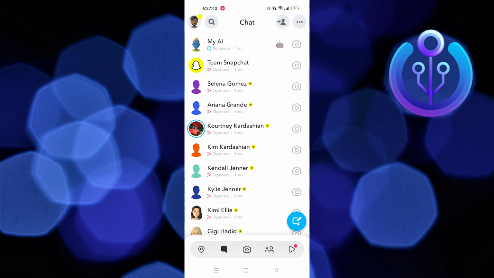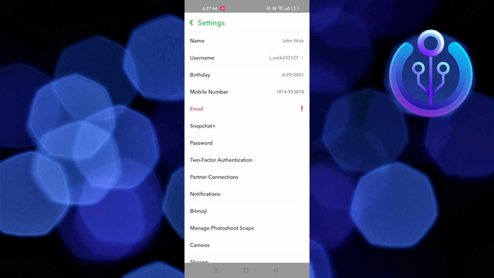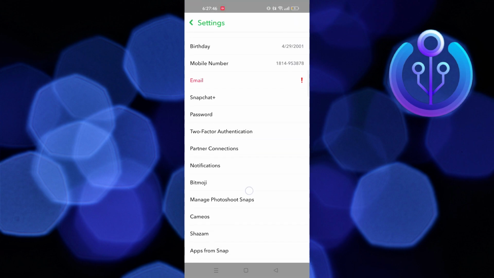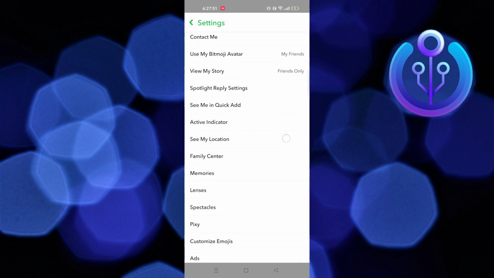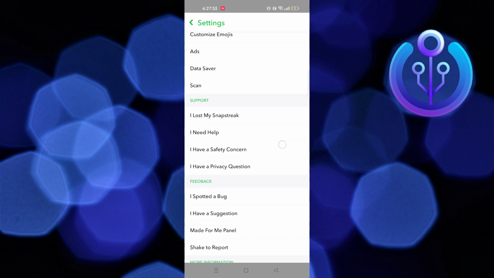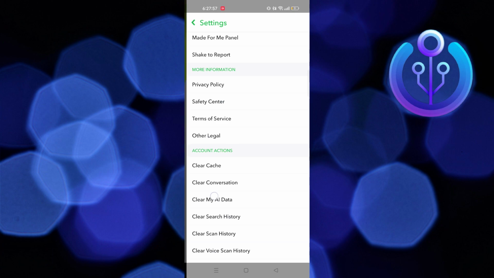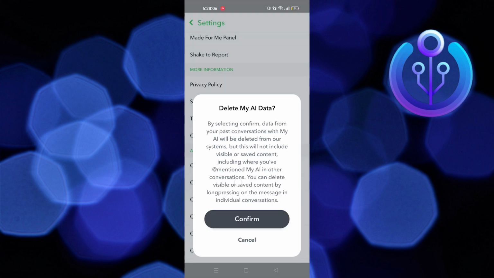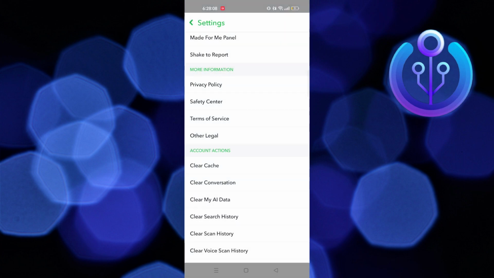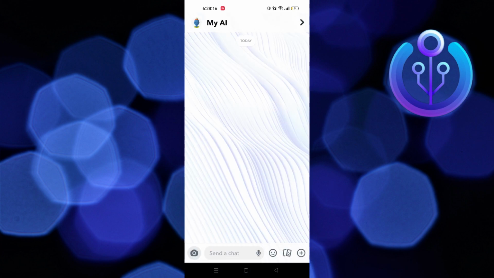Now go to your profile icon from the top. Then go to Settings from the top right of the page. Scroll down and click on Clear My AI Data. Here, tap on the Confirm button. So go back to Chat and then open the inbox for My AI. As you can see, the chat has been removed over here.